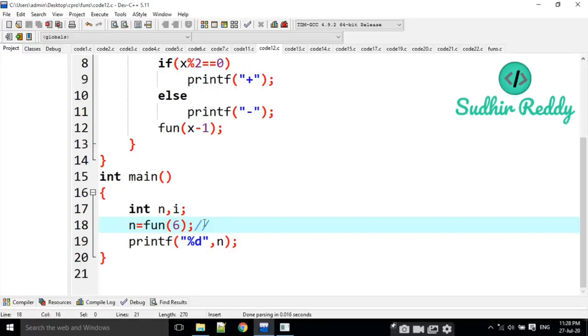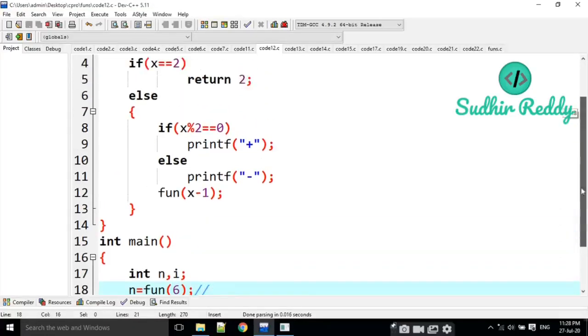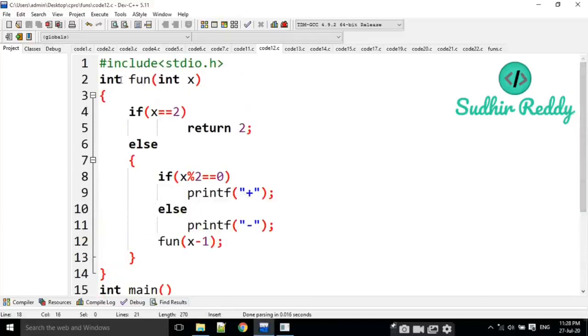The function name is fun, with an integer argument. I am expecting the return value to also be an integer. First of all, we have to check whether the structure is perfect or not. Yes, the return type is integer, the function name is fun, and the argument is integer. Okay, cool. What is the x value here that I am passing? Here I am passing 6.